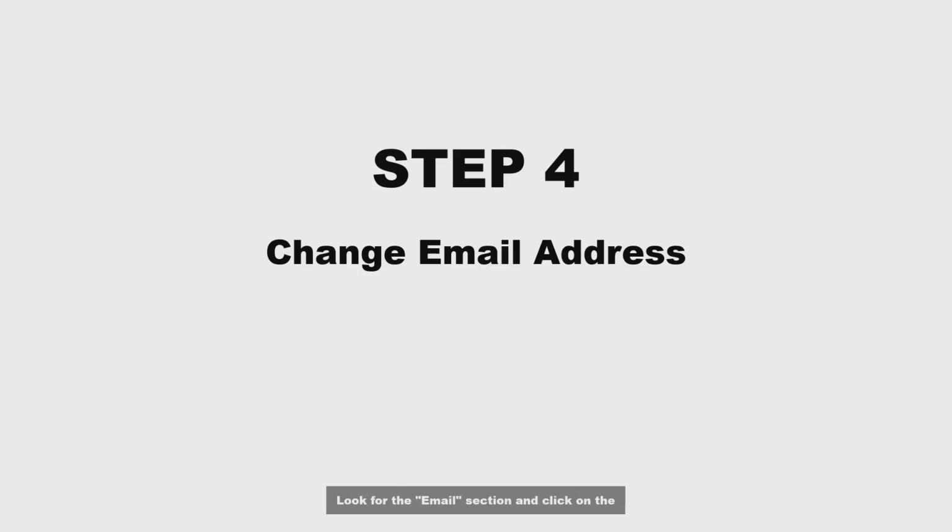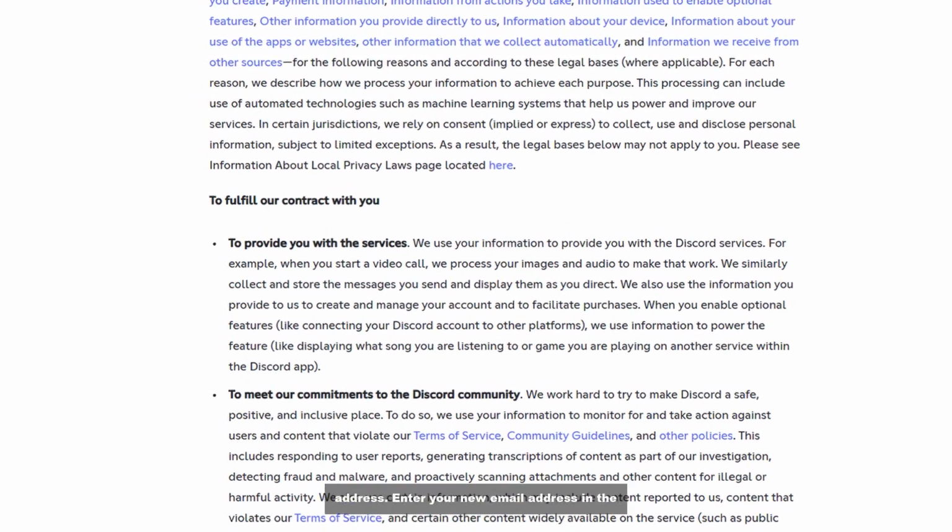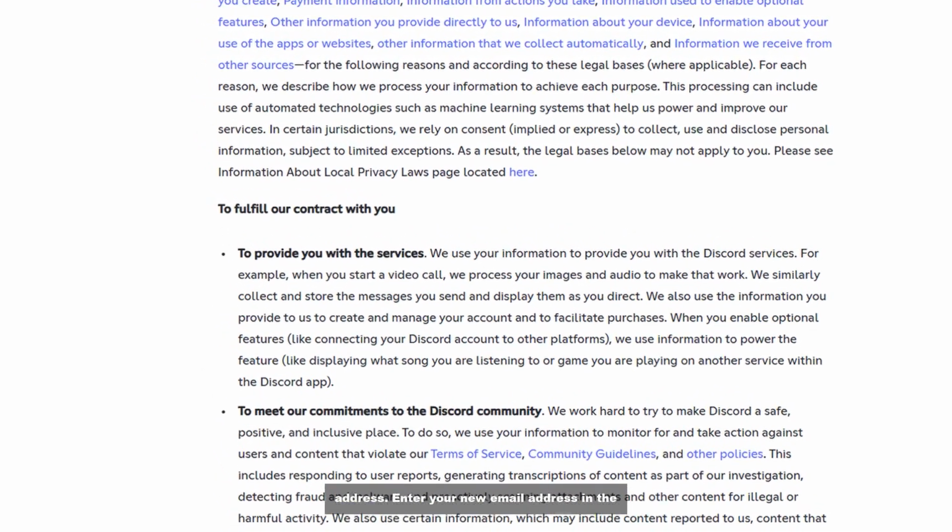Step 4. Change email address. Look for the email section and click on the Edit button next to your current email address. Enter your new email address in the provided field.